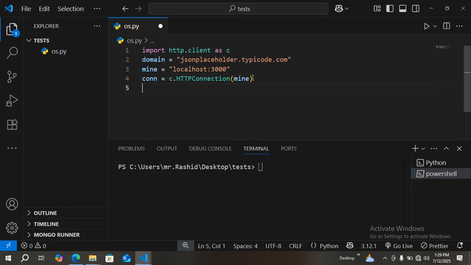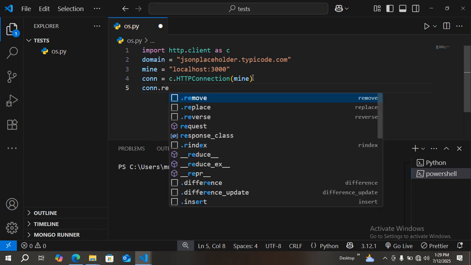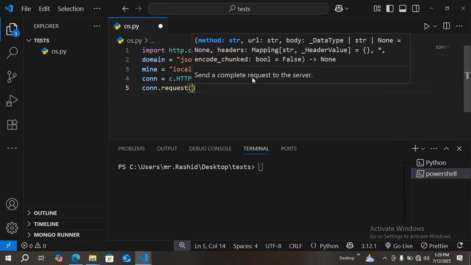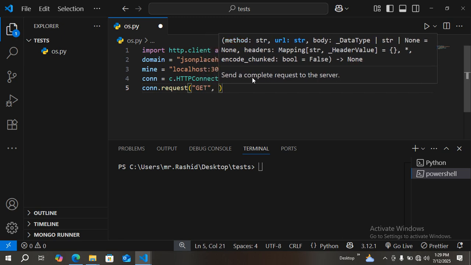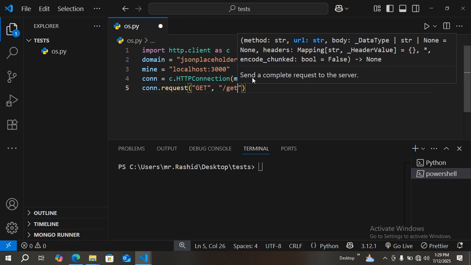So after doing that, we are going to send a GET request. To send a GET request, we do like this: con.request. We use request, then we provide the method. The method we are going to use, we want to get that data, so we are going to use the GET method. Then we want to specify the endpoint. For me, the endpoint is the get request.